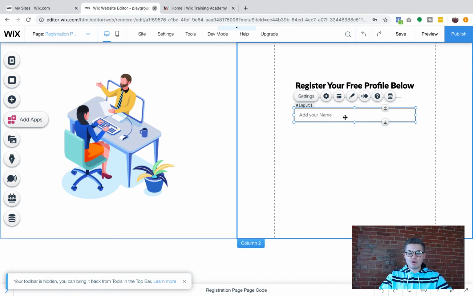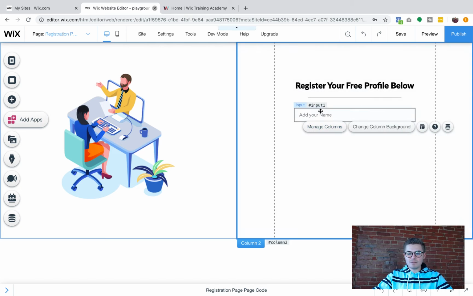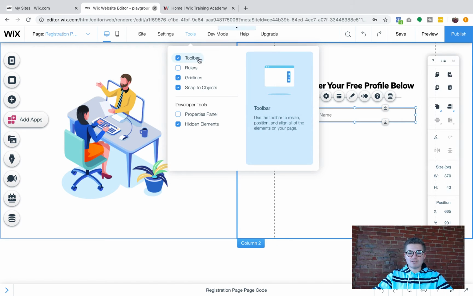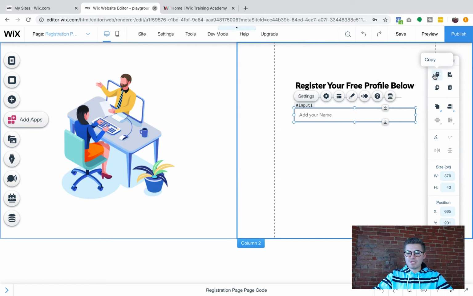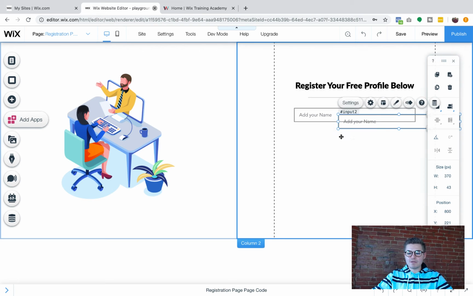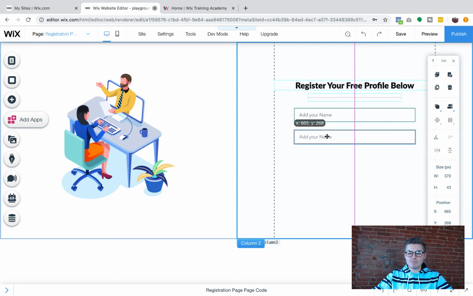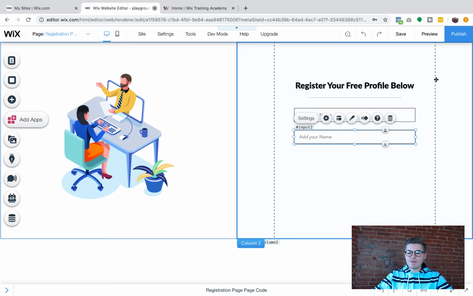This is going to be our email one, and then I'm just going to simply copy it and paste it. Didn't want to, so I guess I'm going back to the toolbar. I'm going to copy it, and paste it right below, because this is going to be the password. So now we've got an email and a password field.